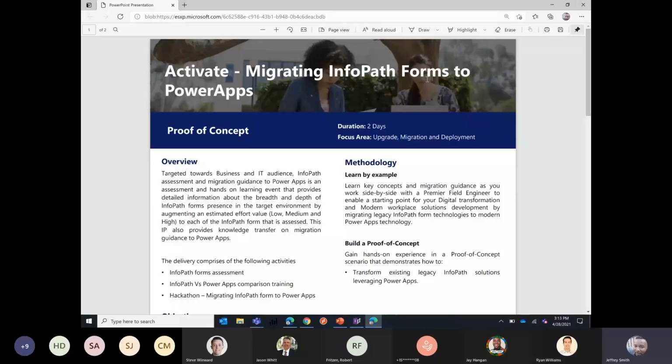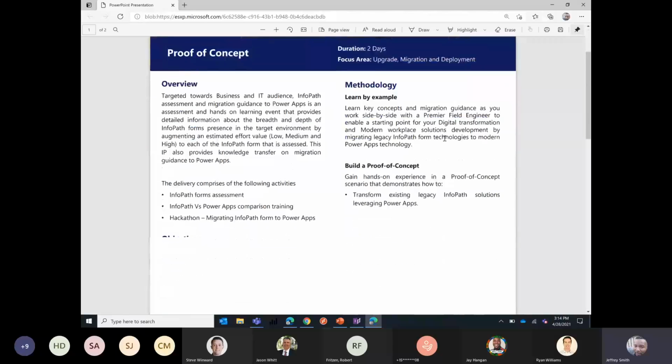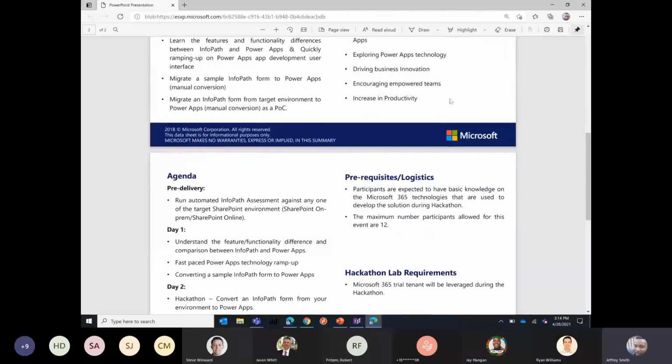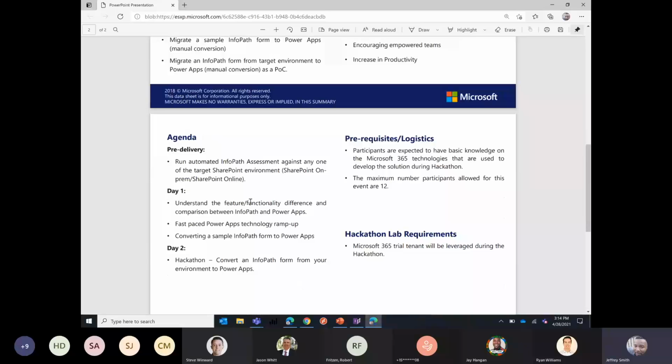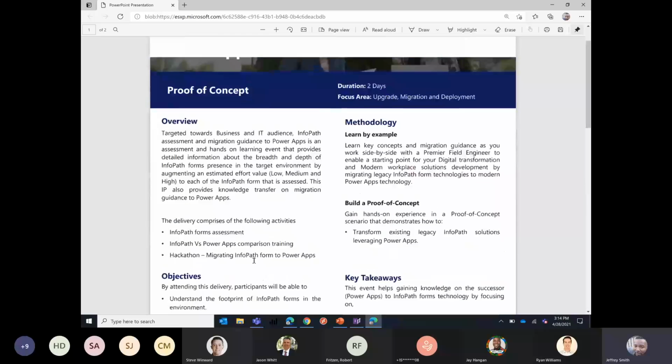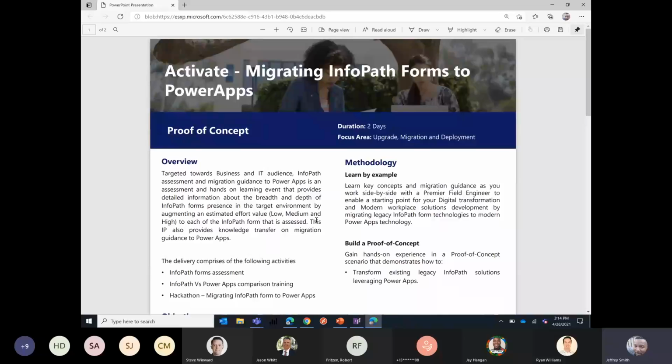So in the activation for migrating InfoPath to Power Apps, it's usually about 2 days. It involves upgrading, migrating, and deployment. Day one covers everything necessary: features, functionality, a ramp up, and how to transition from InfoPath to Power Apps. Then you do a hackathon converting InfoPath to Power Apps. There are multiple people accredited to teach this, and I just modified this session for DHS needs.